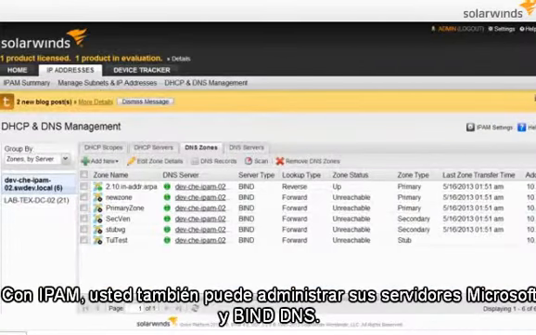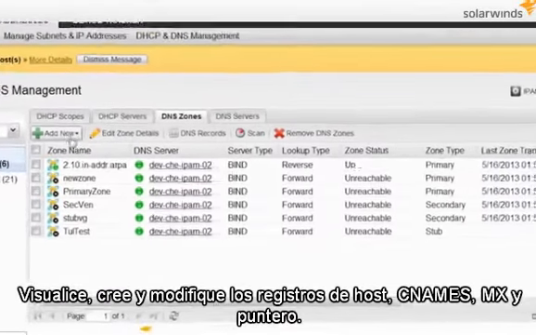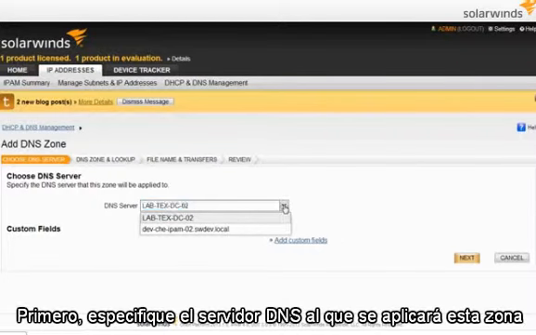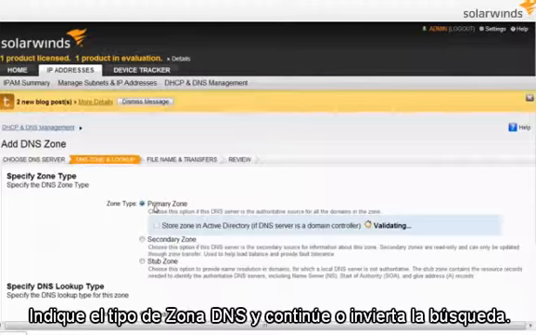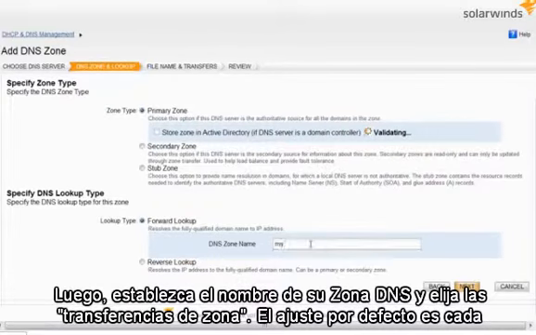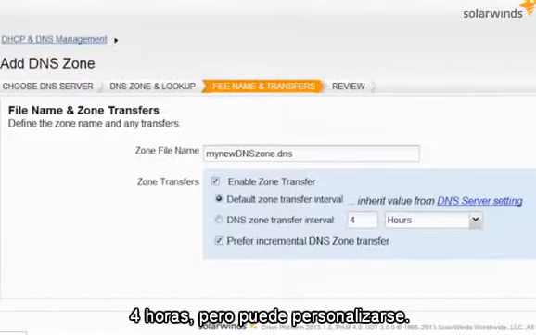With IPAM, you can also manage your Microsoft and BIND DNS servers. View, create, and modify host records, CNAMEs, MX records, and pointer records. Let's create a DNS zone. First, specify the DNS server that this zone will be applied to. Indicate the DNS zone type and set forward or reverse lookup. Next, set your DNS zone name and choose Zone Transfers. The default is every 4 hours, but this is customizable.